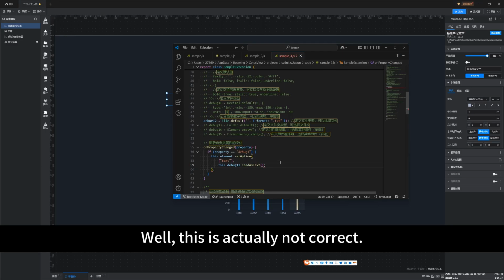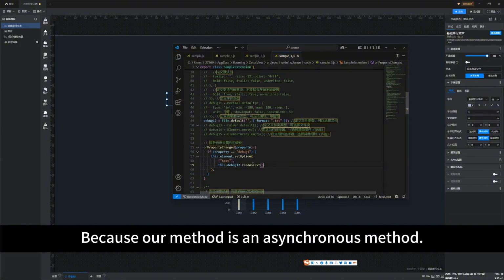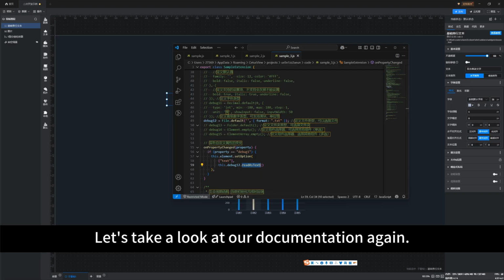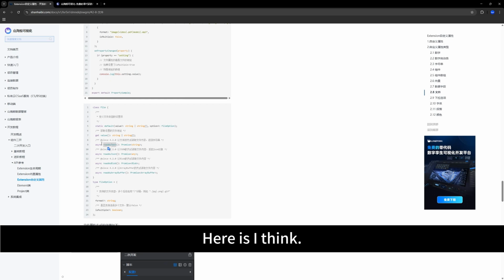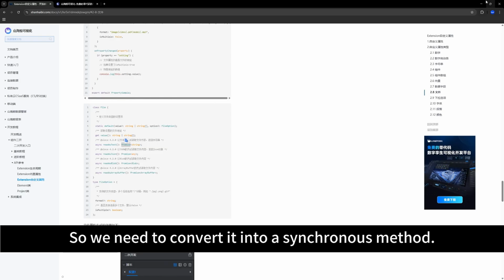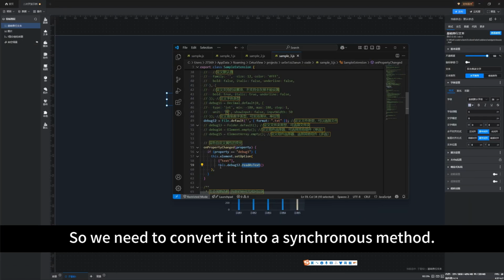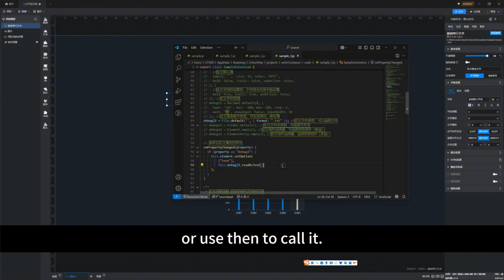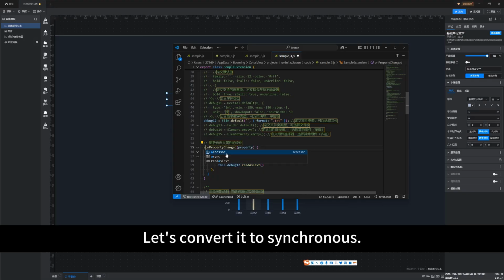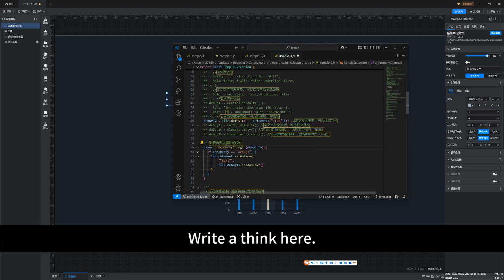Is it right? Well, this is actually not correct, because our method is an asynchronous method. Let's take a look at our documentation again. It returns a promise. So we need to convert it into a synchronous method, or use then to call it. Simply, let's convert it to synchronous. Write async here, and write await here. Save it.